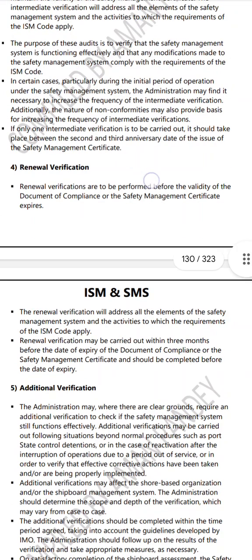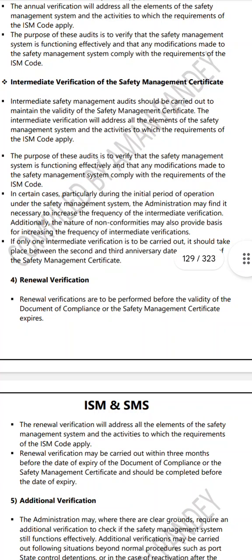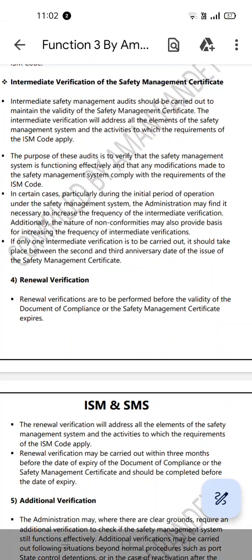Here it's written that in certain cases, particularly during the initial period of operation under the SMC, the administration may find it necessary to increase the frequency of intermediate verification. Additionally, the nature of a non-conformity may also provide a basis for increasing the frequency of intermediate verification. The number of intermediate verifications can vary. If only one intermediate verification is to be carried out, it should take place between the second and third anniversary date of the safety management certificate.